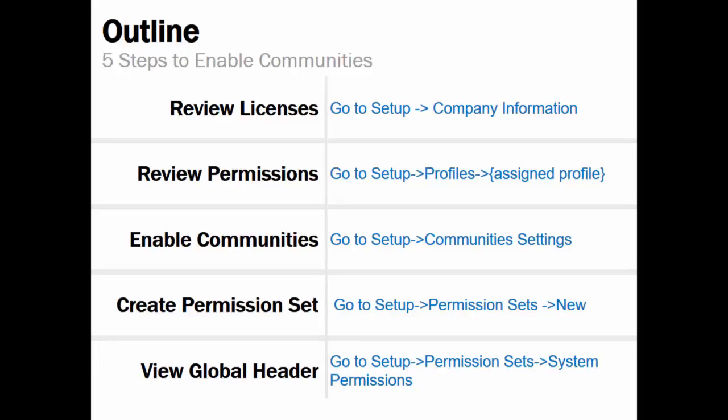So here's a quick outline of the 5 steps to enable communities. First off, we're going to review our licenses by going to Setup Company Information. Now this is important. Obviously, if you don't have licenses, you can't create communities. If you don't have any licenses, I suggest you contact your Salesforce executive salesperson. They can guide you through the license types and what's appropriate for the type of community you're building.